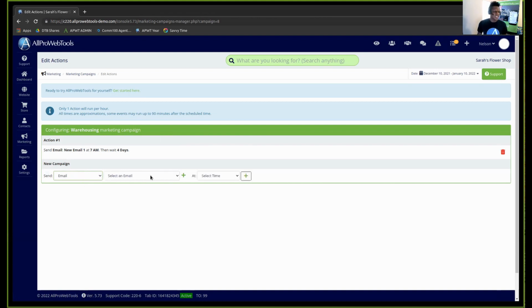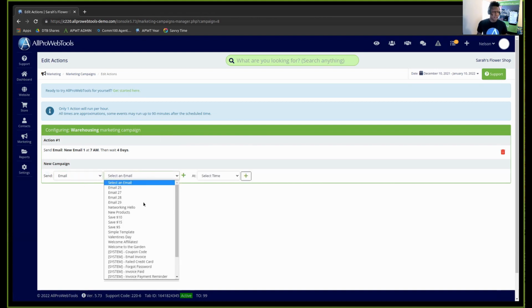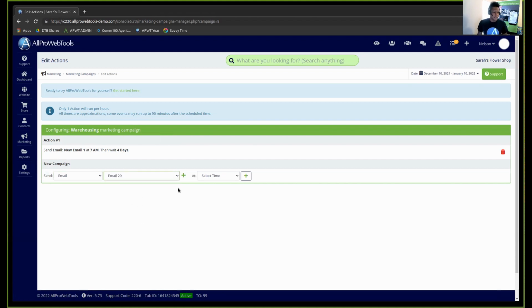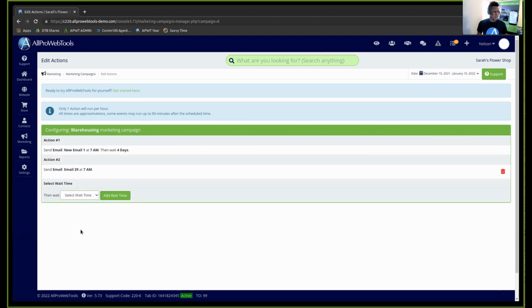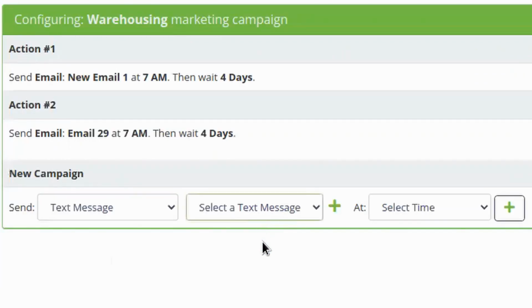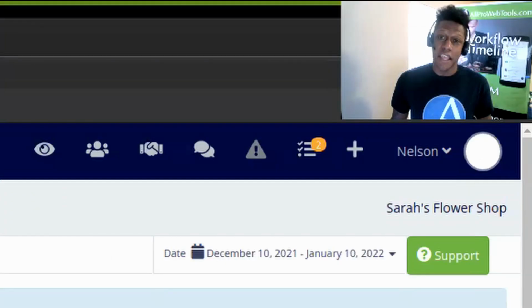So we're going to select another email here. And this time, I'm just going to select one from our list. And then we also select the time again. And we select 4 days again. So now I'm going to send a text message instead of an email. Yes, you can include text messages into your campaign as well.